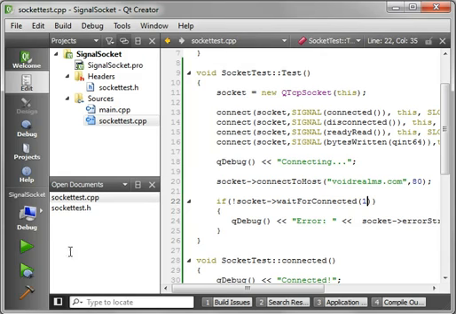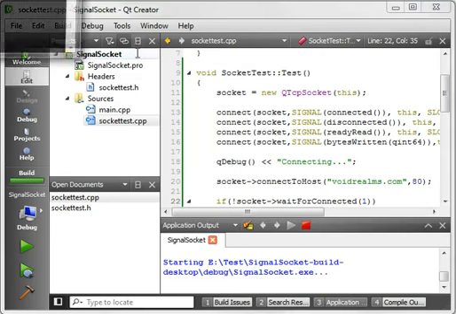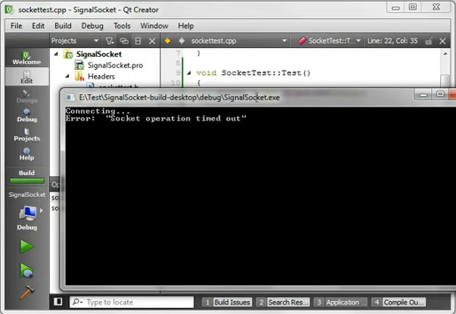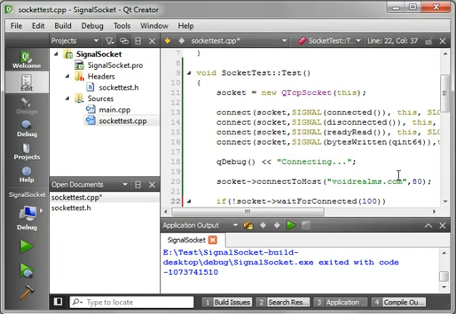Let's test this just to see if we can get a 1 millisecond connection. I don't think we will. Yeah, see, here we go. Socket operation timed out. 1 millisecond just isn't long enough. So when in doubt, go with a second.